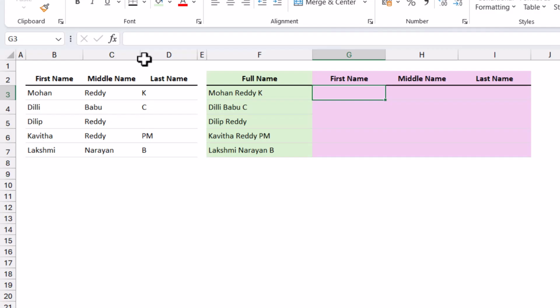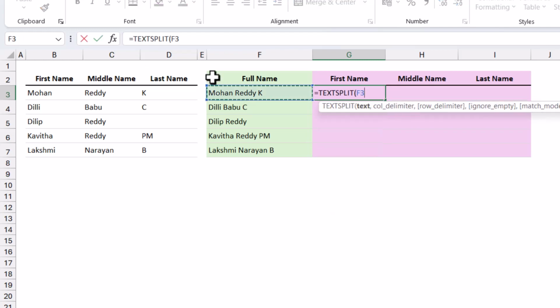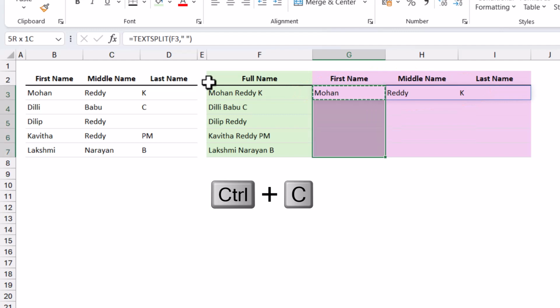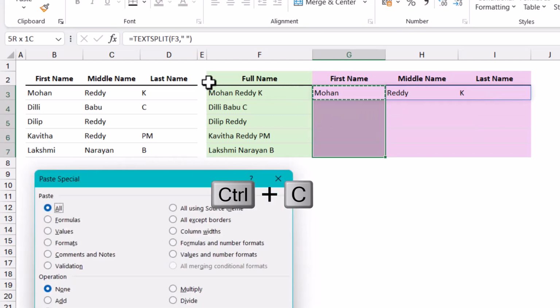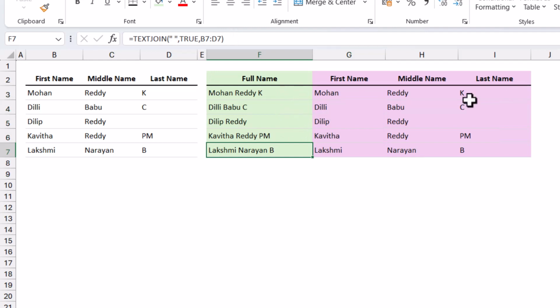Now we will see the TEXTSPLIT function. Equals TEXTSPLIT, the full name, comma, the delimiter, open double quote, space character and double quote, close the bracket. Why I have given the space character is because the first name, middle name and last name are separated by the space character. Hit enter and then copy, paste formulas, hit enter. That's it. You will get all the text split into multiple cells.